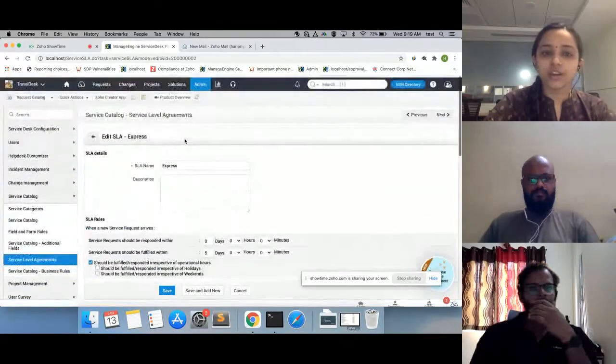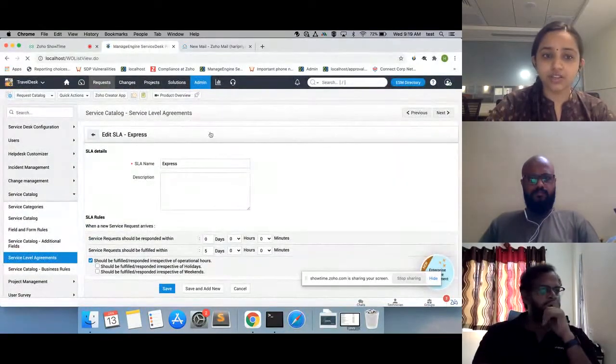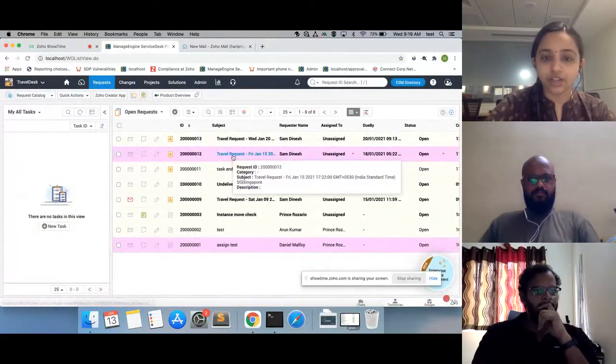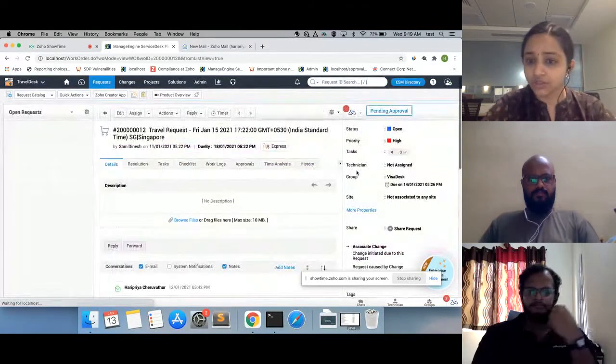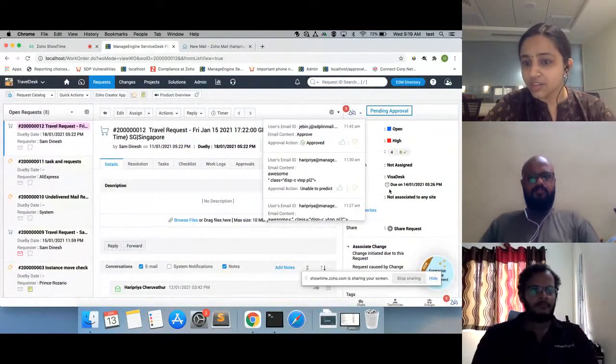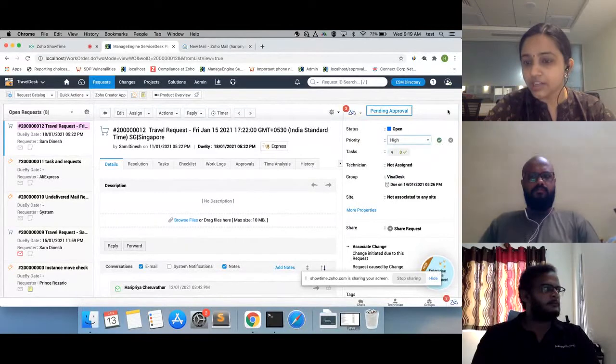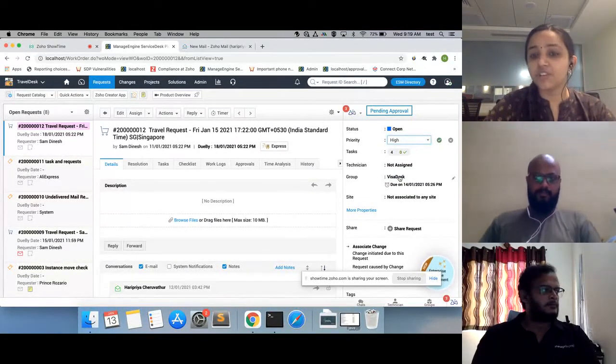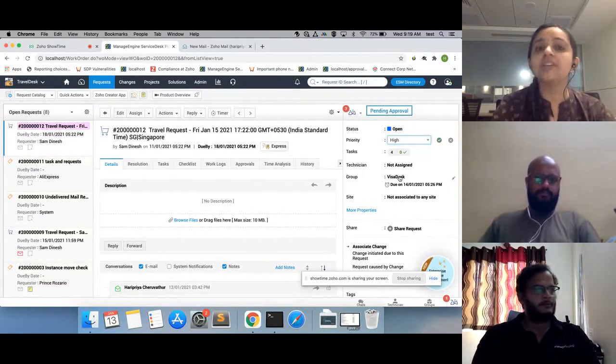So this way, now if I go back to my request and try to allocate this request to the visa desk, you can see that the OLA time is automatically calculated here for the visa desk. Similarly, if I try to change the group, the OLA will be recalculated based on the group that has been chosen for the request.